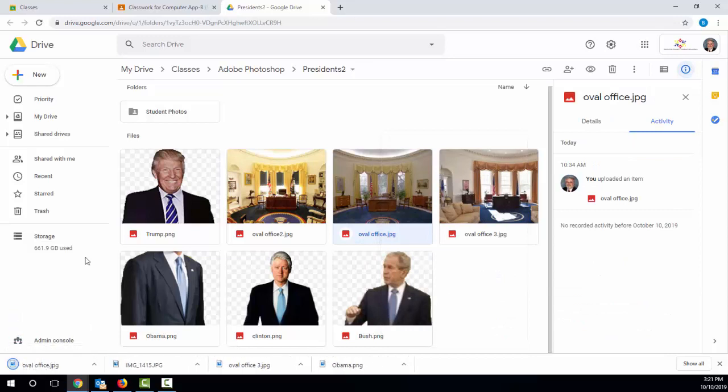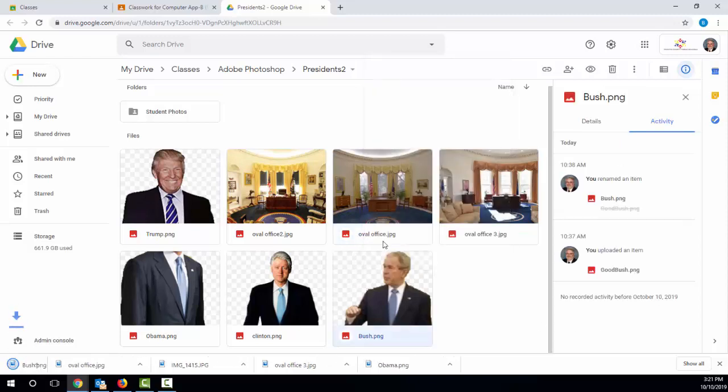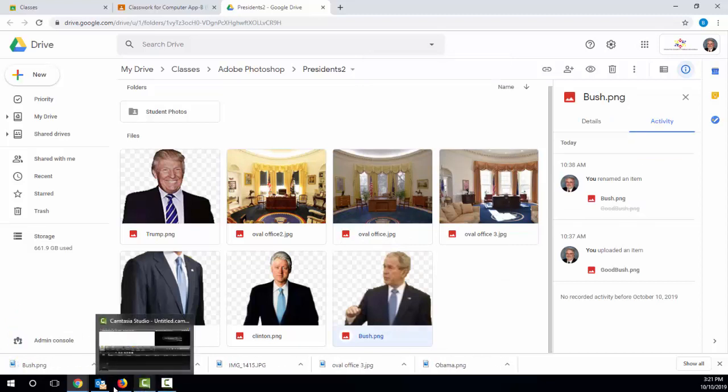And then I'm going to select one president. Again, it doesn't matter which president I choose. And I will right-click and choose Download. Go ahead, stop the recording, and do that at this time.